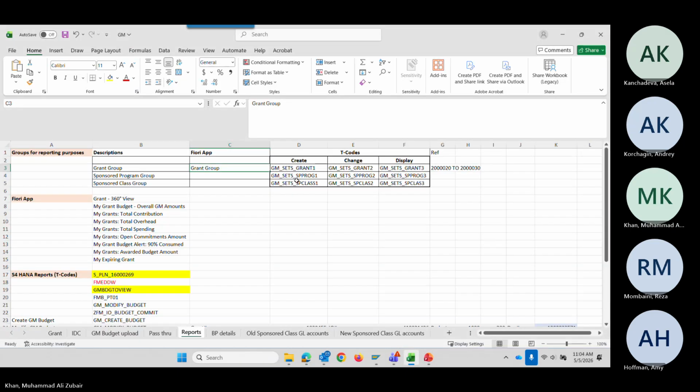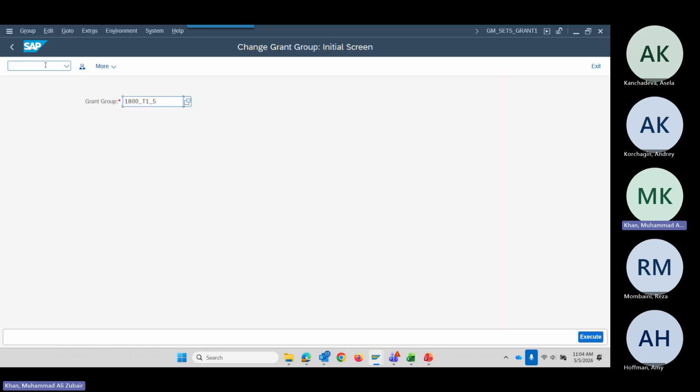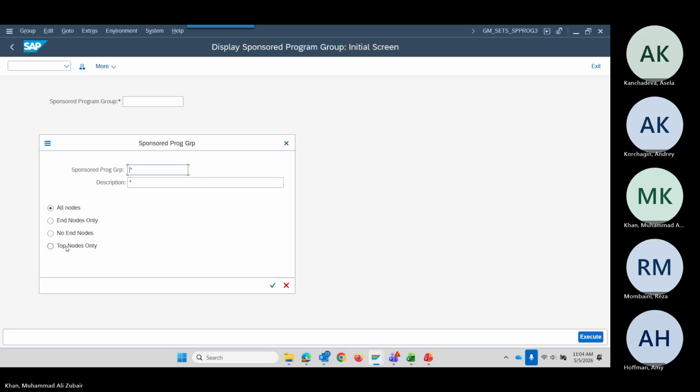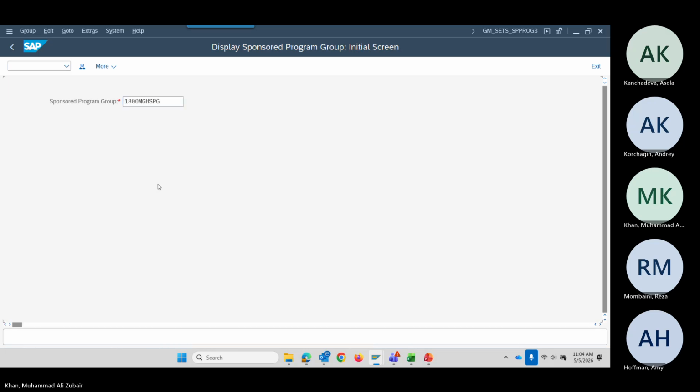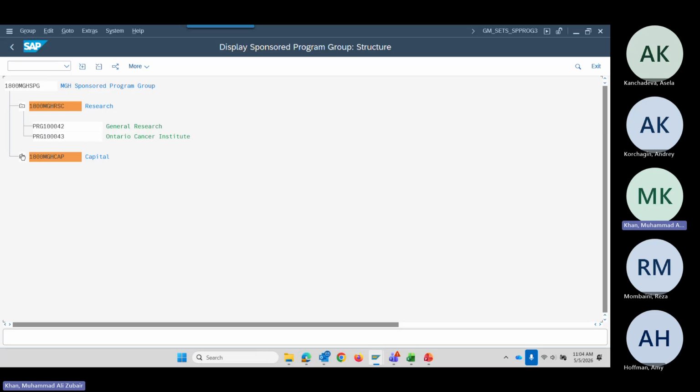And the second one is the program. As we are not using it, but we can just see the procedure is the same. Okay, we search it out. Top nodes only. Let's see what we have. We have these two. Same thing, you can create and make any changes if you want to change anything.